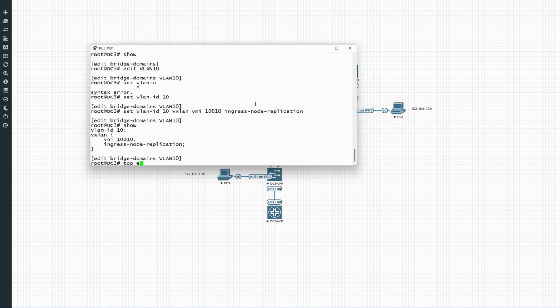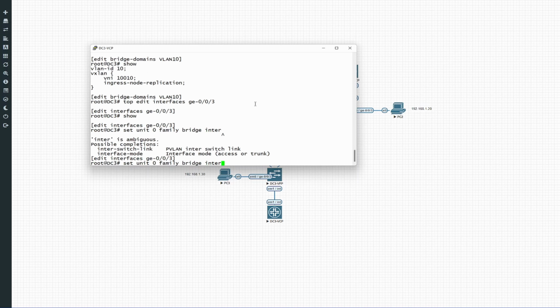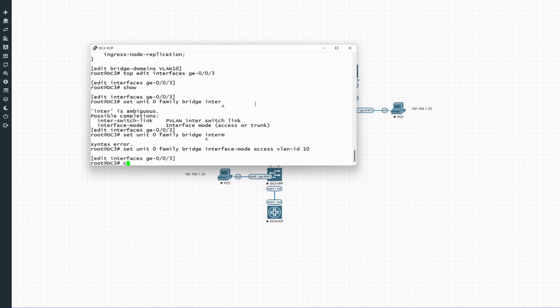And then we go to top, edit interfaces ge-0/0/3. We want to set unit 0 family bridge interface-mode access, VLAN ID 10. Commit and quit.